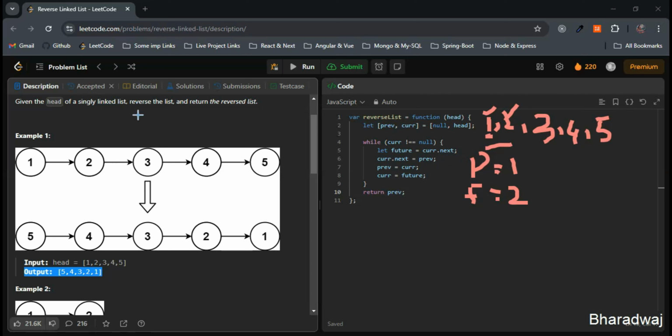So the reversed list so far is 1 pointing to null. The remaining list we have is 2, 3, 4 and 5, because current is 2 and previous is null. We are returning previous, so we have 1 and null. In the next iteration the current list is 2, 3, 4, 5.